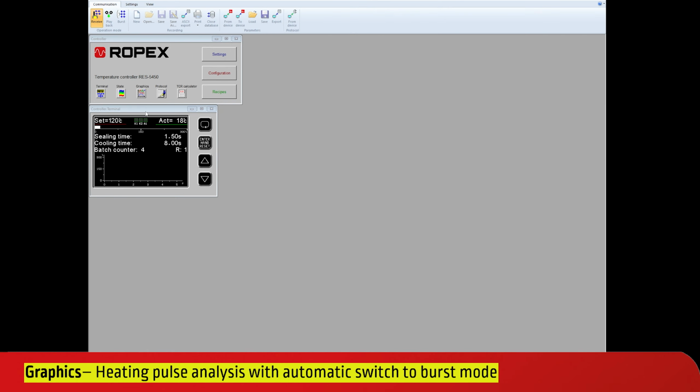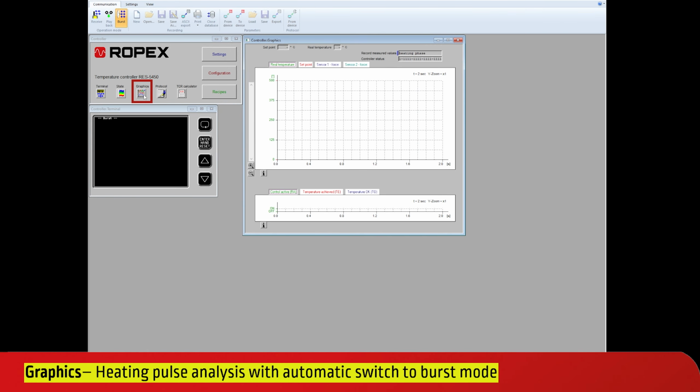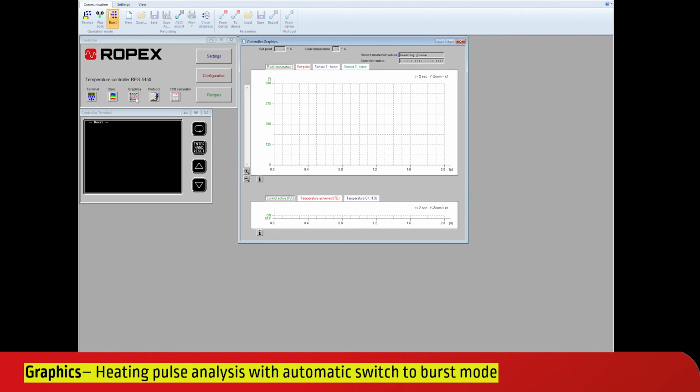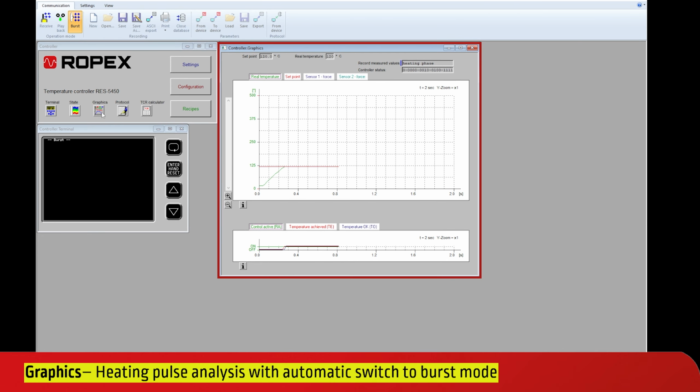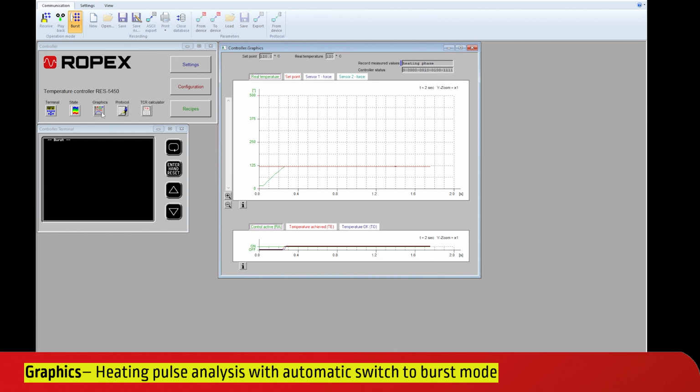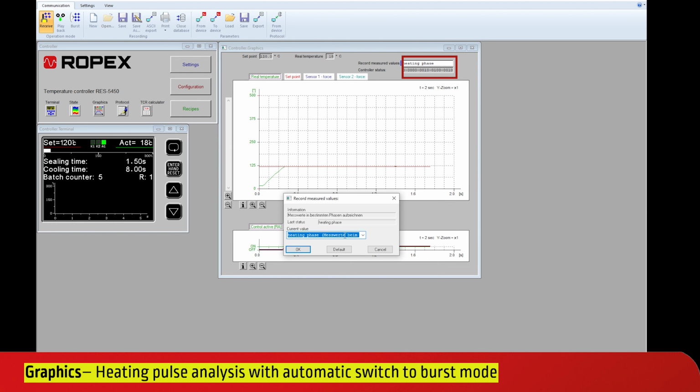The next step involves opening graphics, where ROPEXvisual automatically switches to Burst mode to capture real-time data. A heating pulse is triggered on the controller, making the heating phases visible. To change parameters, it is necessary to first activate Receive mode. In this example, the record measured values is switched to Cycle in the upper right corner.